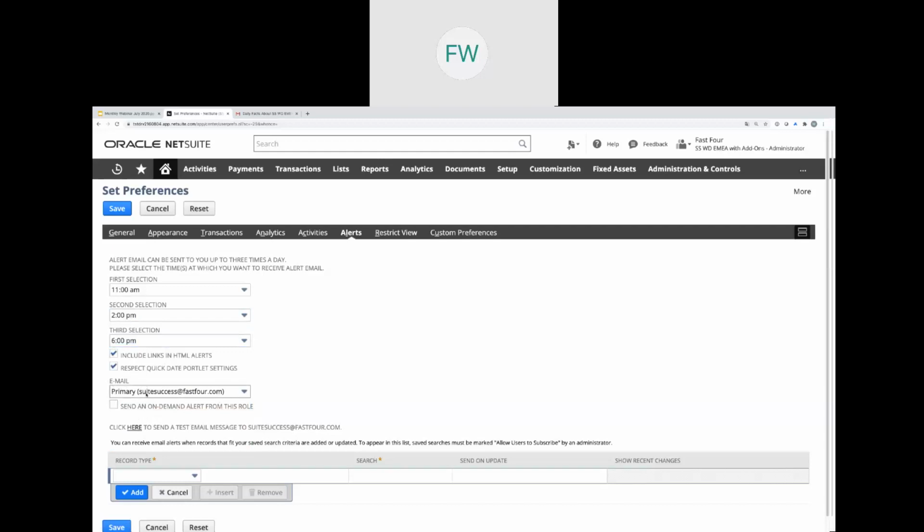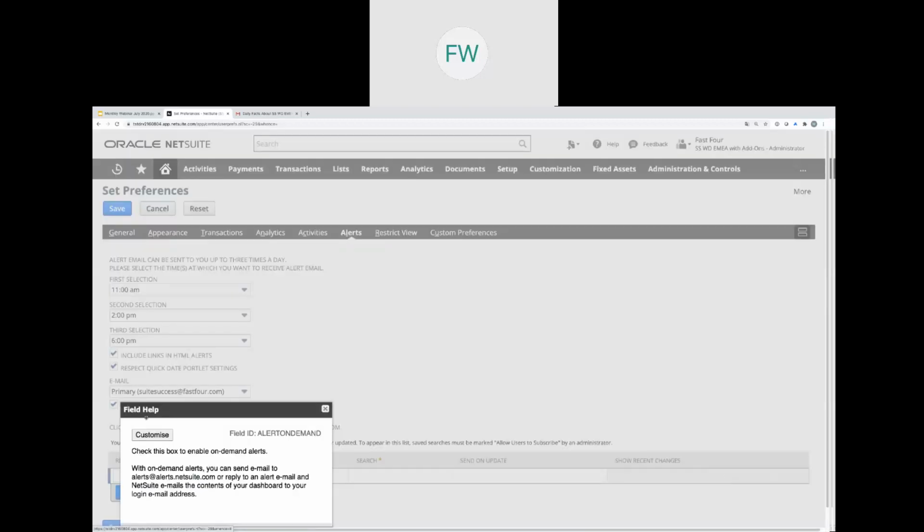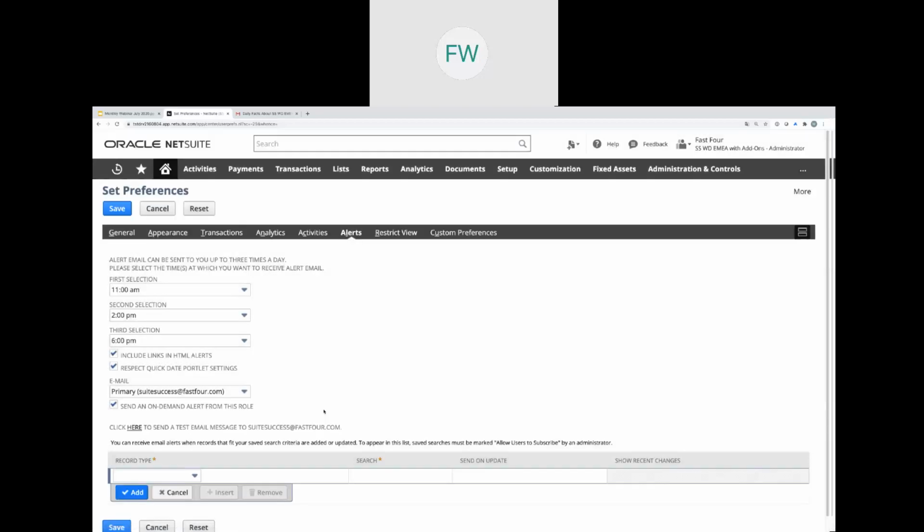You link your email, which is usually your primary email address, the same email address you log in with. And I can tick this box. And the nice thing here is that if you tick this box, send an on-demand alert from this role, you can actually have an email being sent to you on demand. So what you can do, you can send an email to alerts@alerts.netsuite.com and you'll get your dashboard alert straight away.